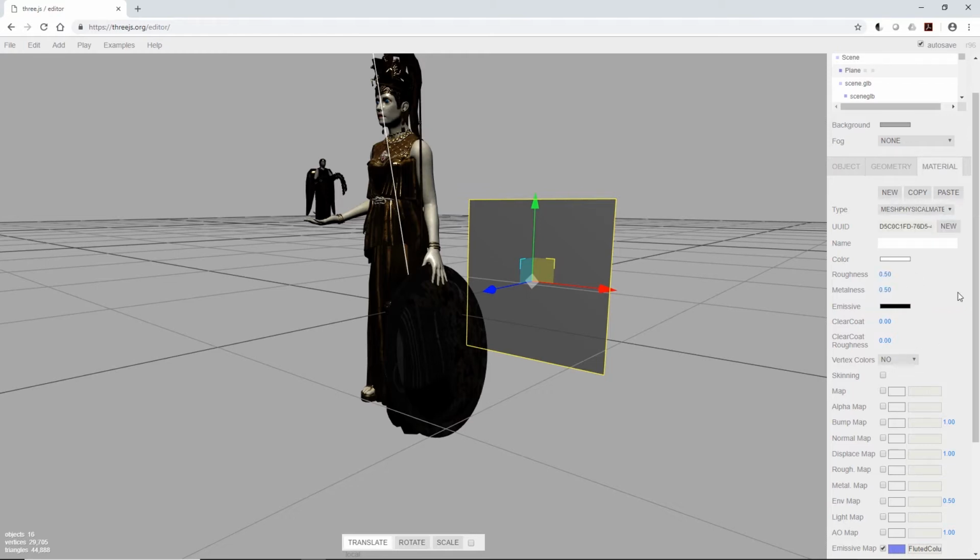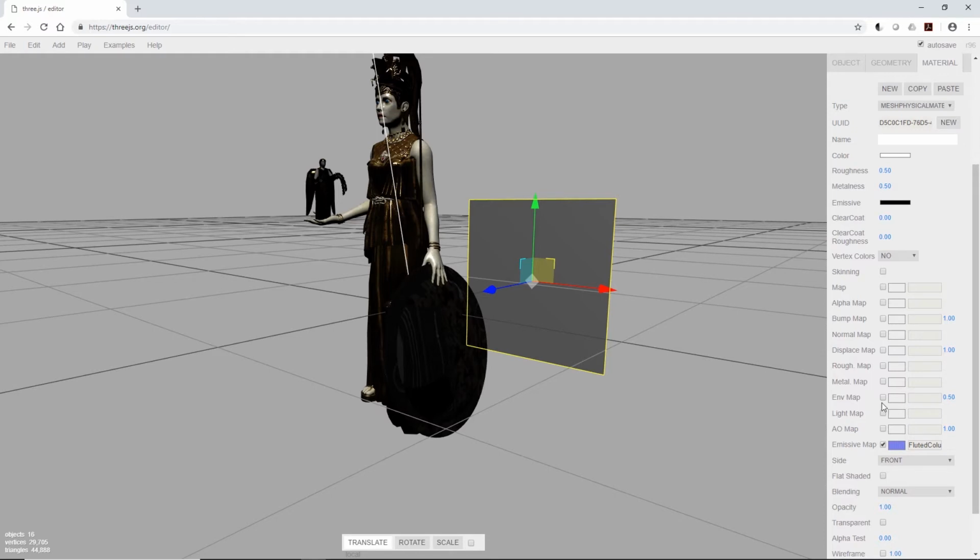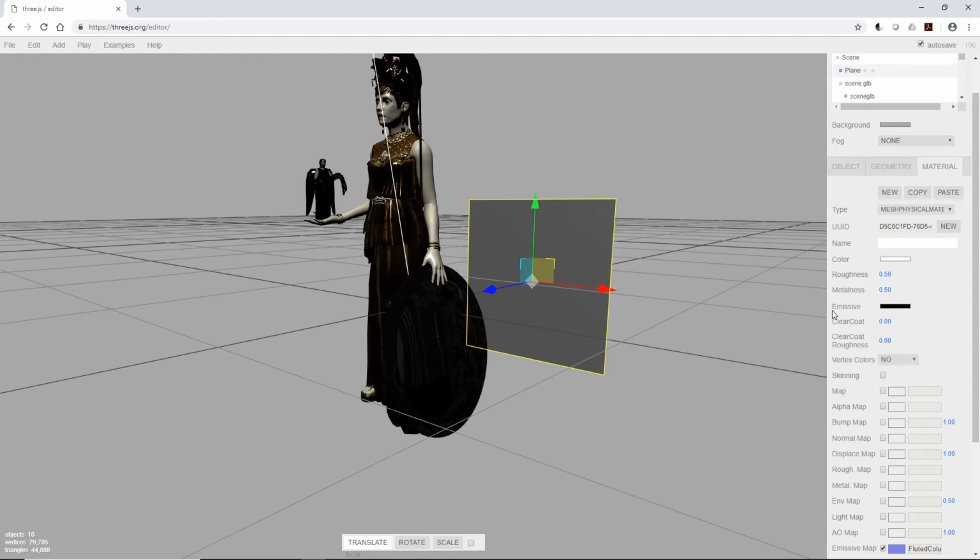So if we go back to standard material. The other thing is this mesh physical material actually has clear coat and clear coat roughness, which is similar to the kind of gloss you would get on a car. You could see that easier on a sphere. Play around with it in here.